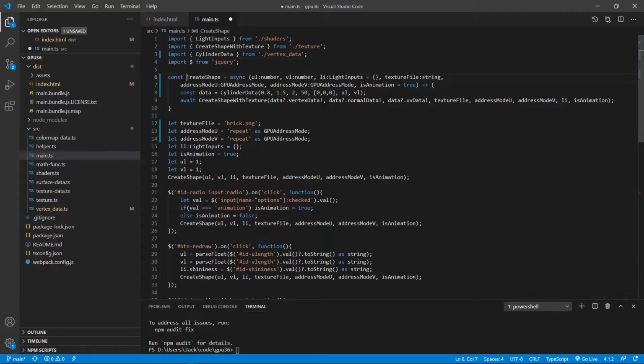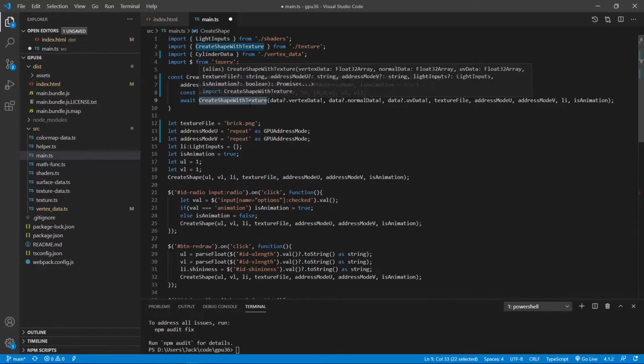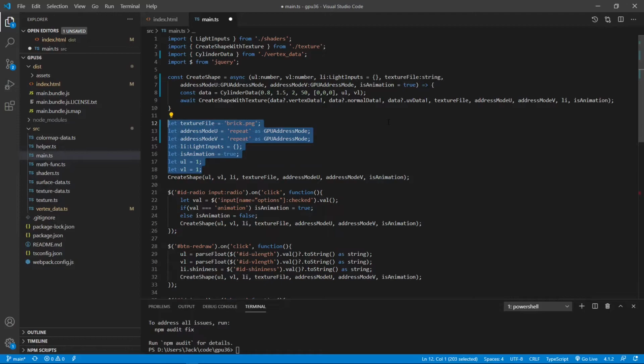Next, inside the create shape method, we first call the cylinder data method to generate the position, normal vector, and UV data. Then we use this data as input to call this create shape with texture method to create the cylinder with the texture. This part of the code defines the default input parameters. You can see here the text file, we use brick.png as our default image.